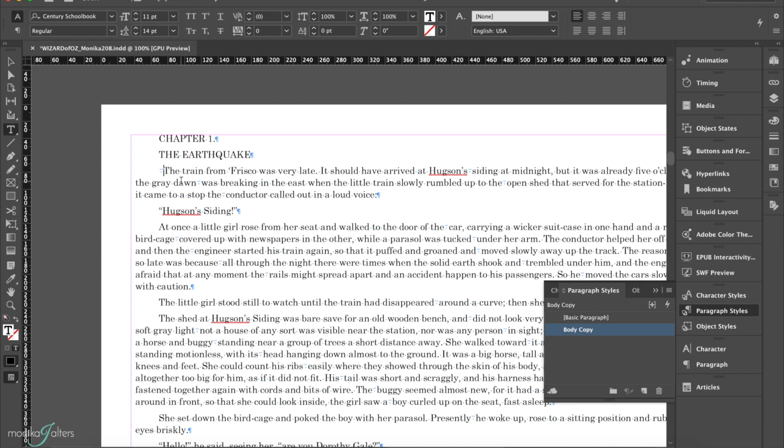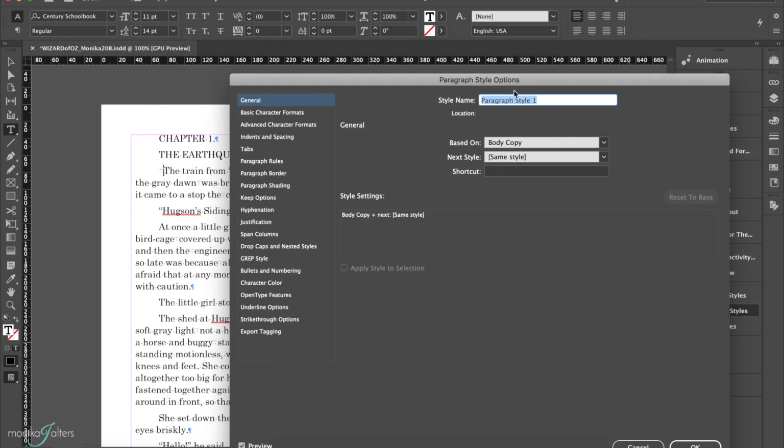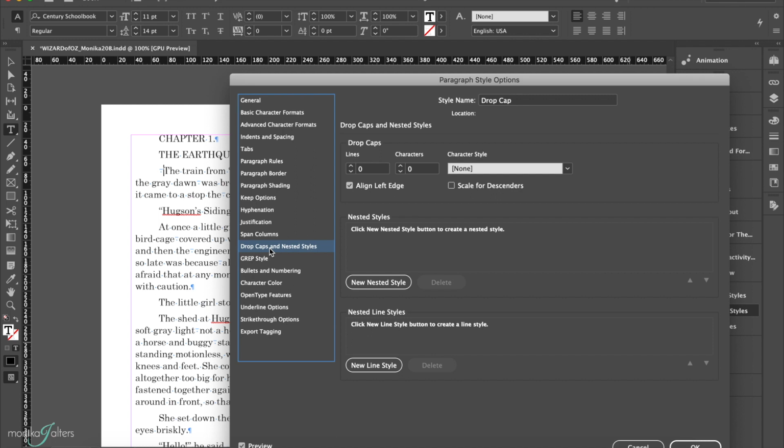I'm going to select this first one. And I'm going to create new. We'll click on it. Should be based on body copy, which is good. We're going to call it drop cap. And we are going to drop it. So we're going to find drop caps and nested styles. Make sure your preview is clicked if it's not.